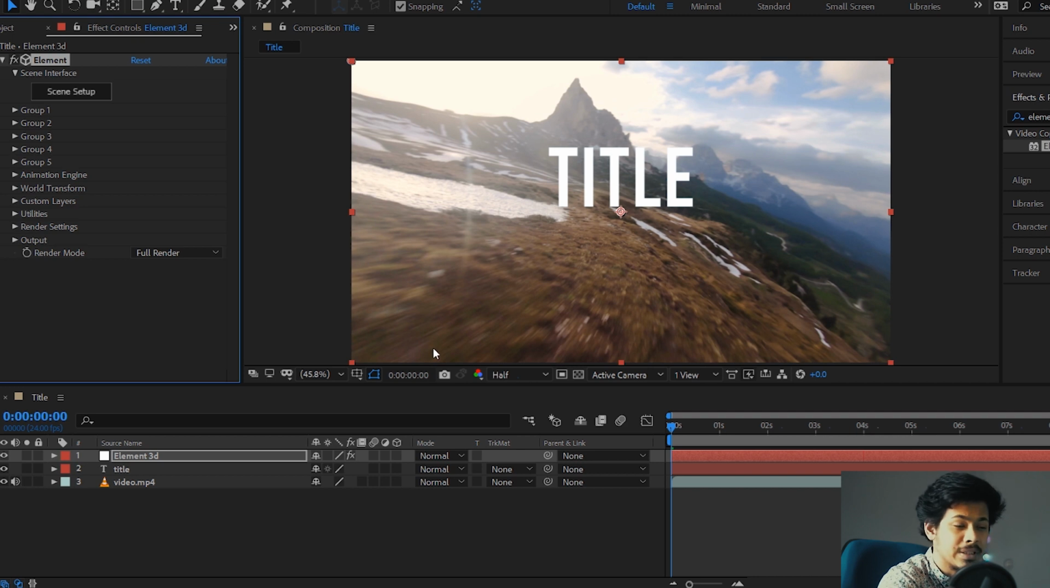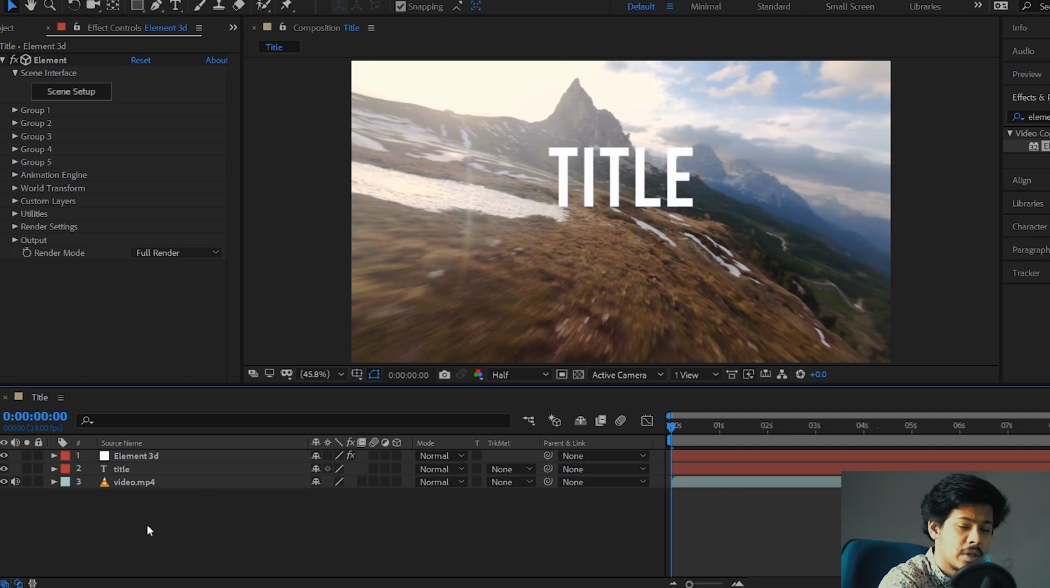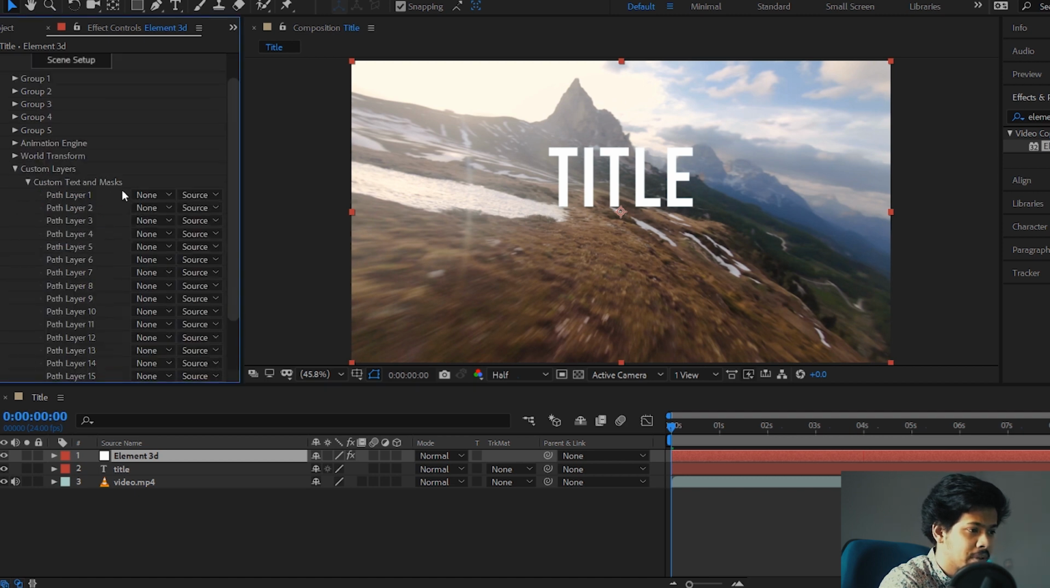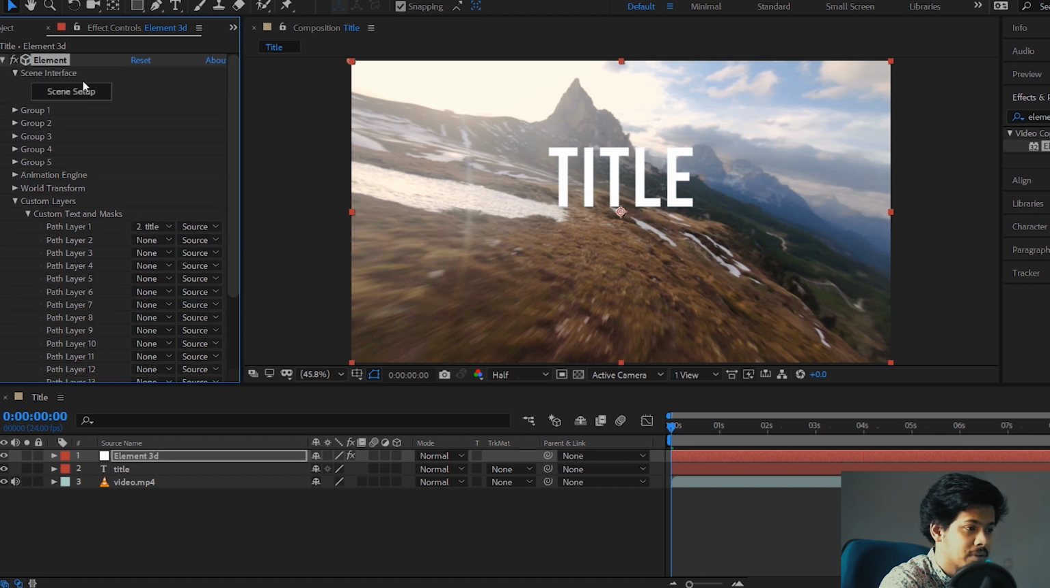Now you are going to need to follow certain steps. So watch along this video and follow the exact steps. So now you need to be on the solid layer. Then your Element 3D will be activated, and the next thing that you need to do is click on custom layers here, select the first option, custom text and mask, and from here in path layer 1 where it is written none, I'm going to click on this drop down menu and select the title. Now the next thing that you need to do is click on scene setup.